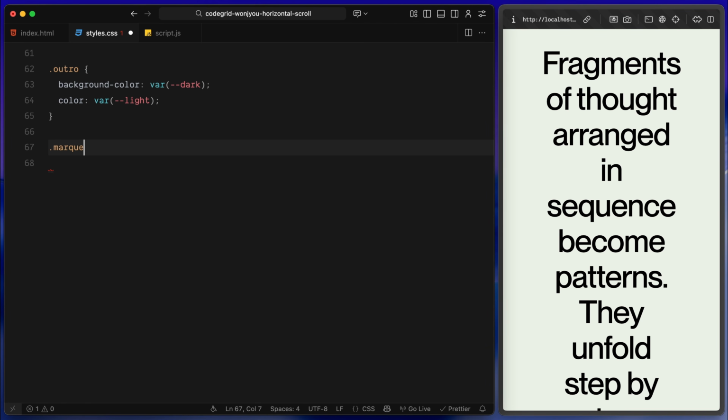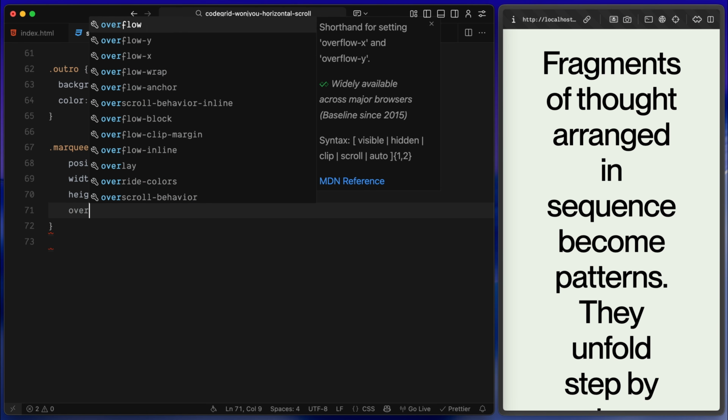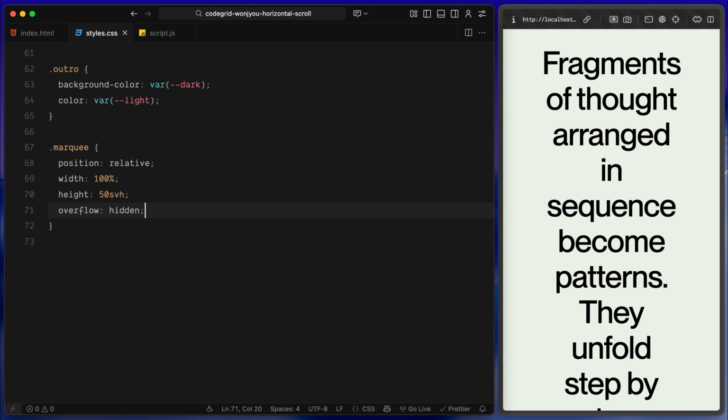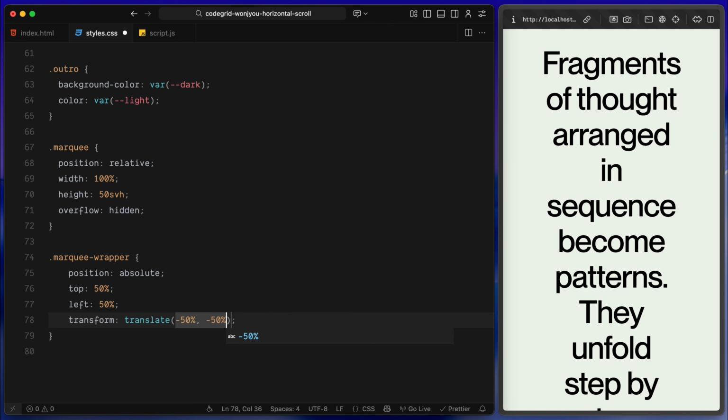Moving on to the marquee section, it's half the screen height and hides anything that spills outside. This gives us a clean horizontal scroll strip without overflow issues. Inside that, I am positioning the marquee wrapper right at the center of the screen. Then I'm rotating it slightly to add some visual movement, same as the inspiration side. This is what gives the marquee that subtle tilt.